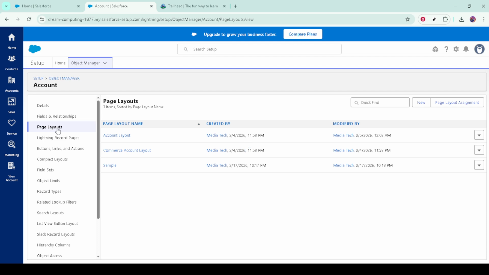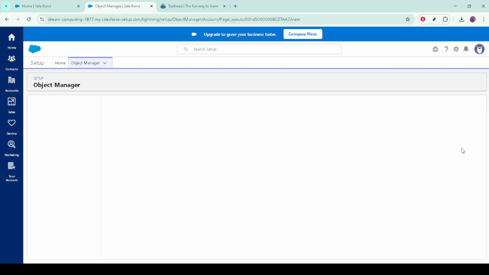Now prepare space for the plan. Add or confirm a dedicated account plan section on the layout. If your org already includes plan fields or a related plan component, drag those onto the page. Keep essentials above the fold: strategic overview, revenue targets, key initiatives, and next steps. Group information logically so reps can scan quickly, and minimize required fields to reduce friction.